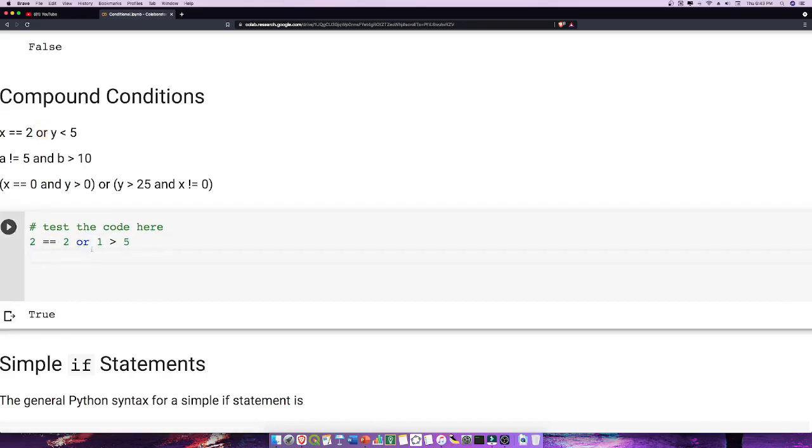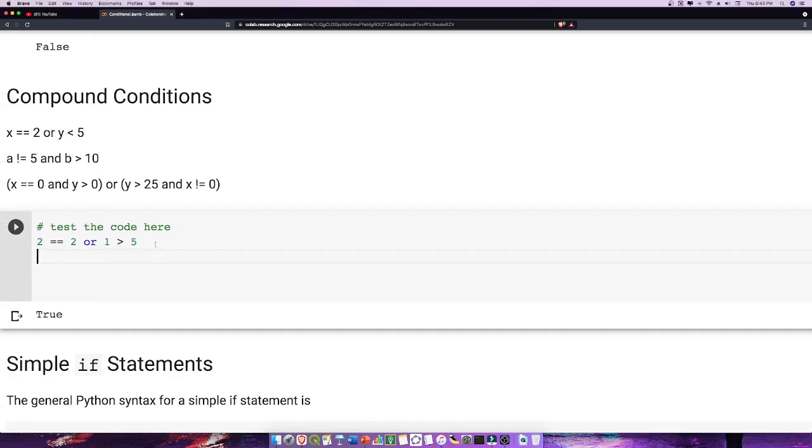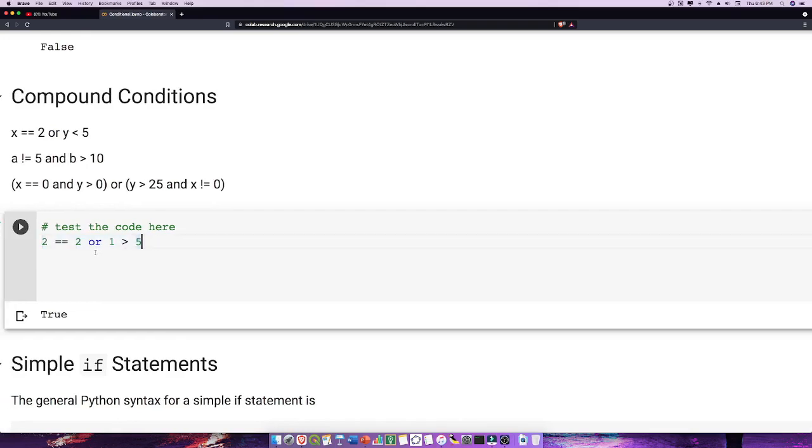statement here. Now we go to the and statement. What is this and statement? Take note for the or statement: any of the conditions that results to true, the result will always be true. For the and statement, the result will always be true only if both conditions are true.